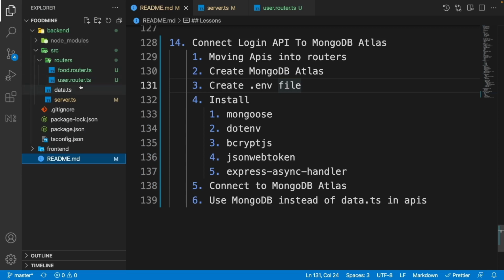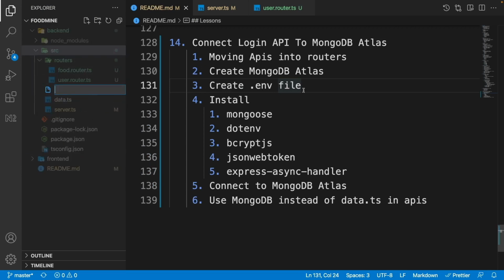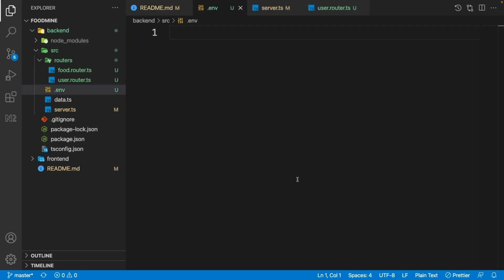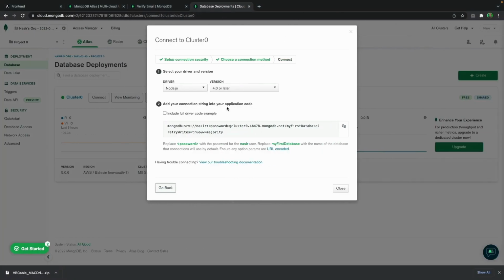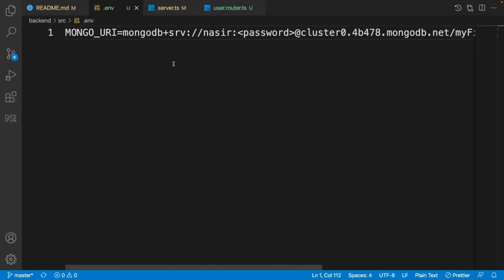Open up the Explorer, then right click on the src folder and click on new file. Set its name to .env and press enter. As the first entry here, I want to write Mongo_URI. Set its value to the value that we copied from here. But this address is not enough. We need to change two parts inside this address. The first one is the password.